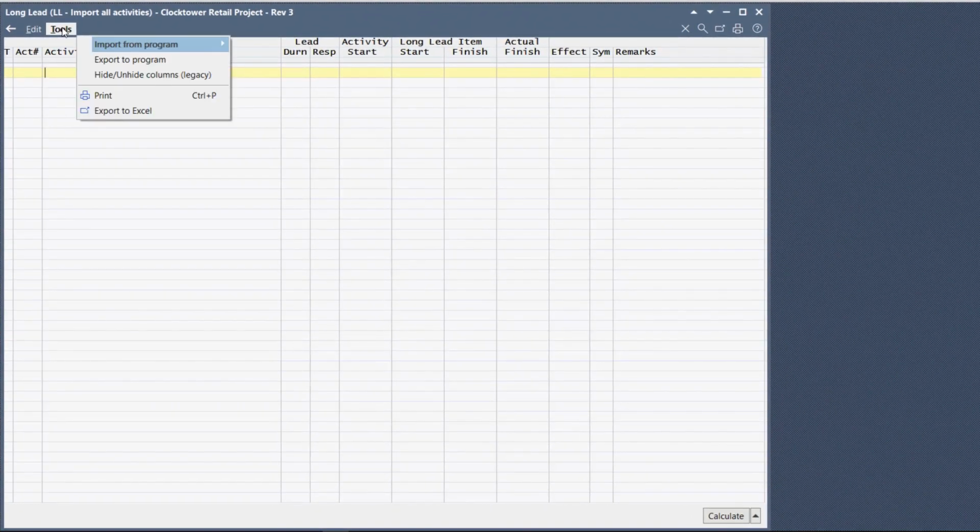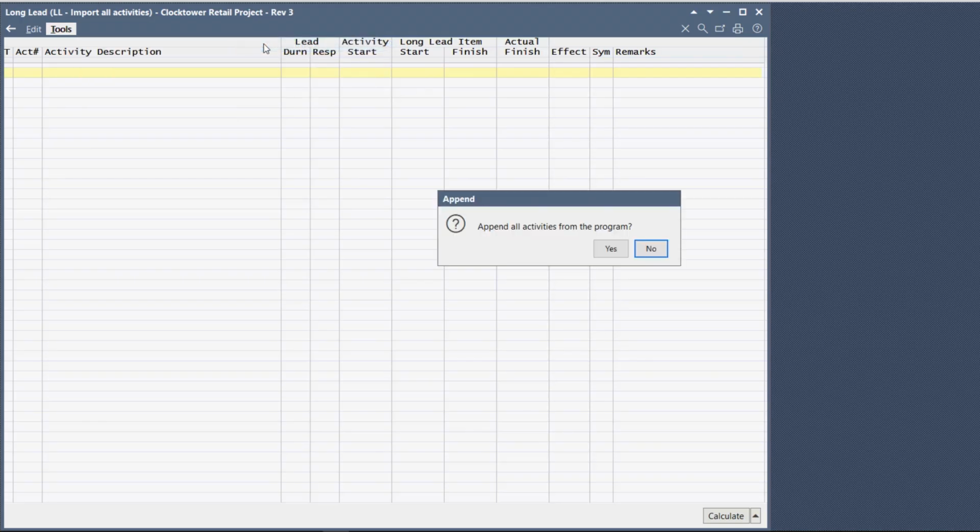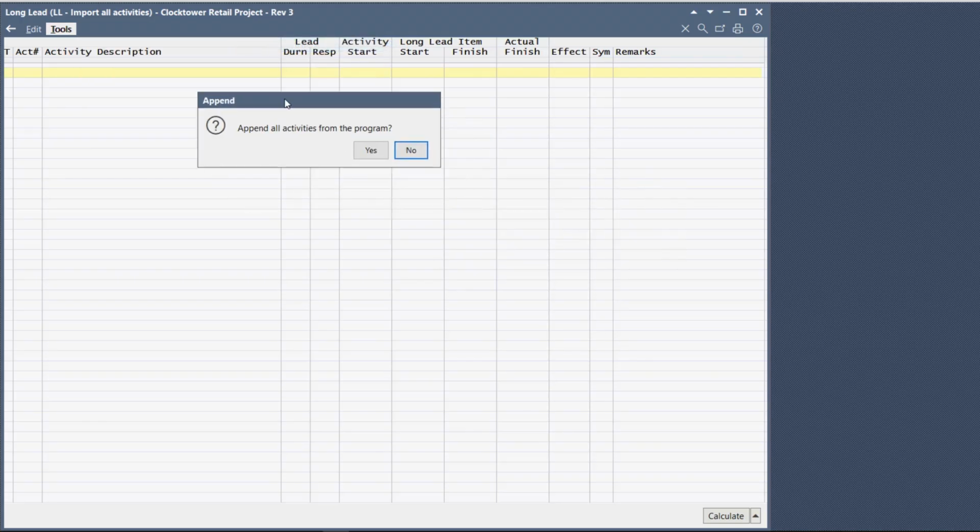So in Tools, you'll have the opportunity to import from a program either all the activities, headers only, or selected activities. Now we're going to demonstrate import all activities. So choose that one. We are asked, do you want to append to the existing activities that are already there? Basically, there's nothing at the moment, but we say yes.